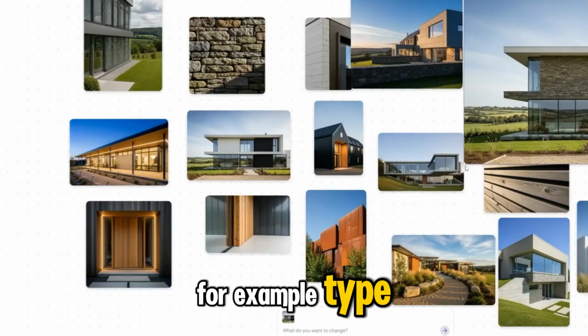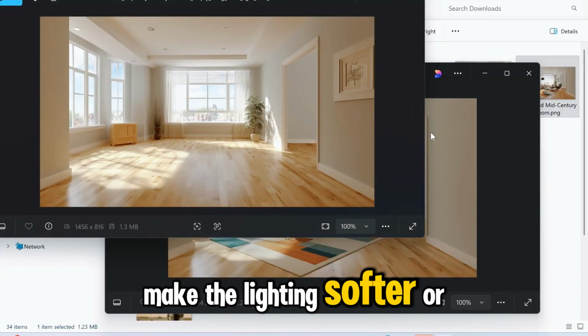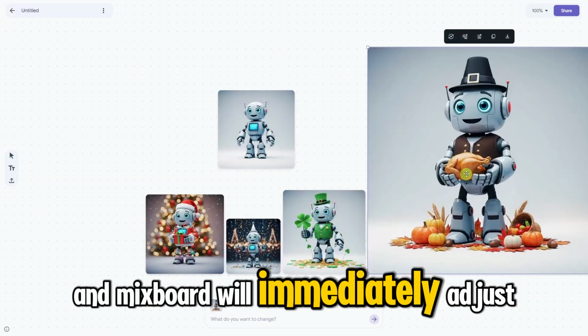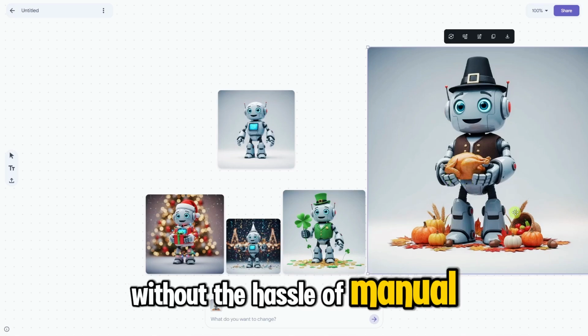For example, type, "Make the lighting softer," or "Combine these two images," and Mixboard will immediately adjust them without the hassle of manual editing.